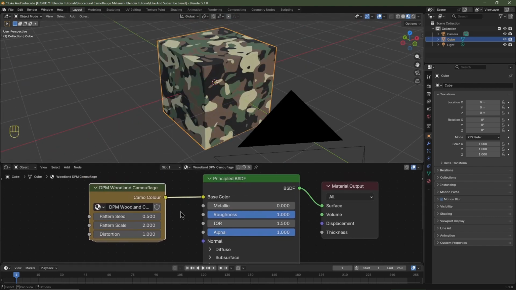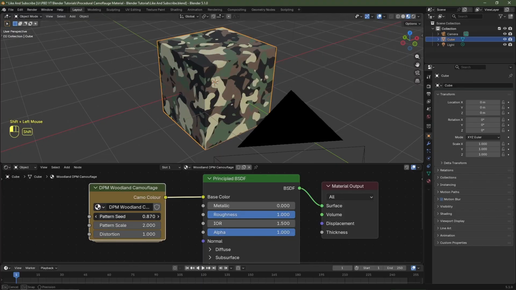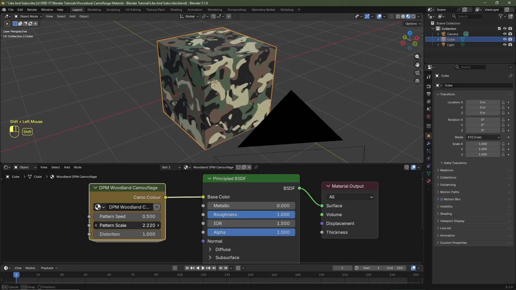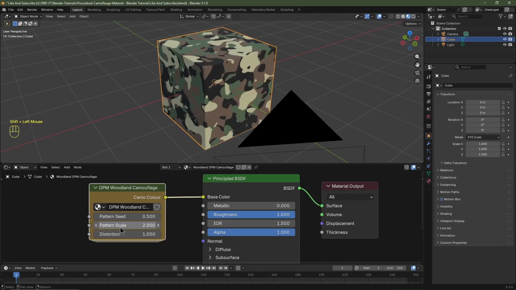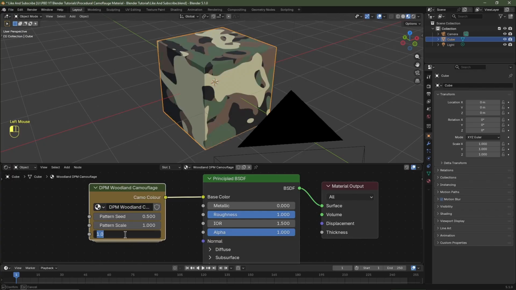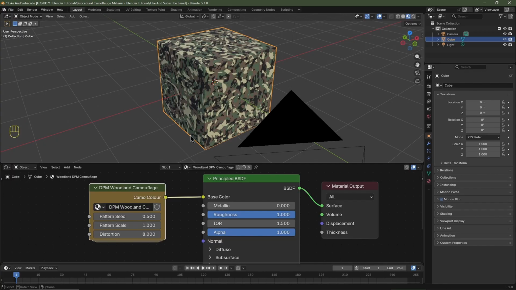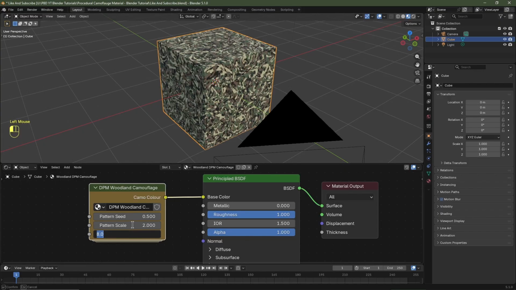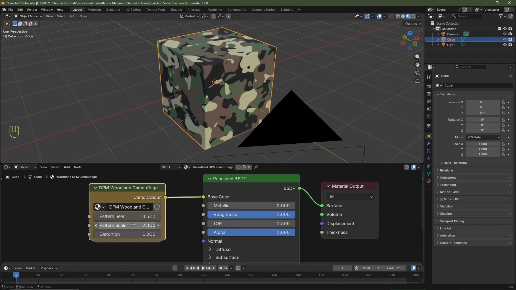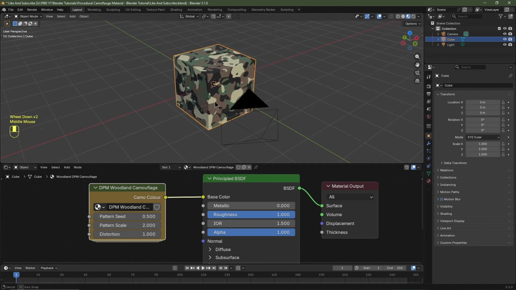And now to demonstrate the DPM Woodland Camouflage generator, we can change the pattern seed on the fly. We can change the pattern scale on the fly. We can also change the distortion by reducing your pattern scale. So I'll set this to 1. I'll also increase the distortion to 8. That makes this look similar to the MTP camouflage, but because I'm old school, I'm going to change the pattern scale to 2 and the distortion to 1. And that will take it back to the DPM camouflage, and this should work on any surface.